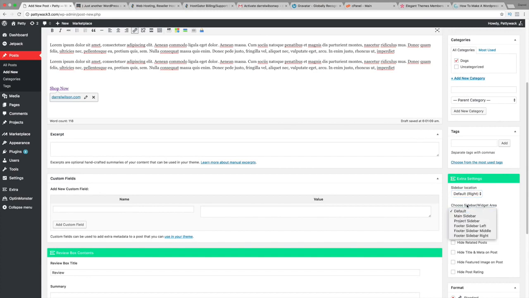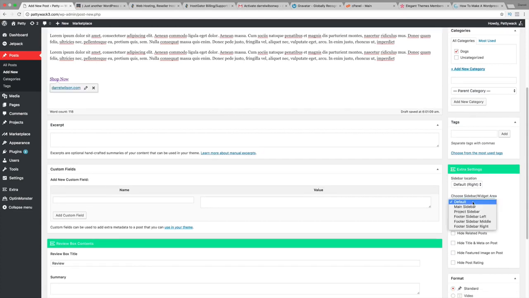And the choose sidebar widget area, generally we'll leave it as default, but we will talk more about the footer later on in the tutorial. But you can have like a main sidebar or project sidebar. But for now, we're going to leave it as default. And we will talk more about the footer section a little bit later.